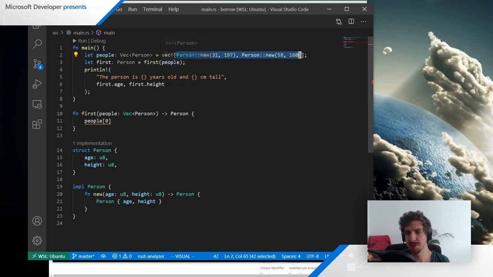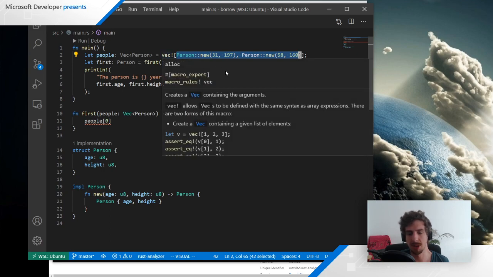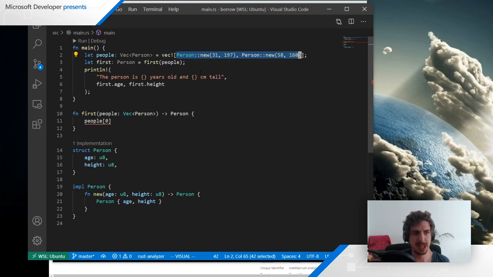We can write this without using a vec macro, but we would have to create the vector first and then individually push each item onto the vector. This vec does that all for us. So this is a convenient shorthand for doing that. All right.